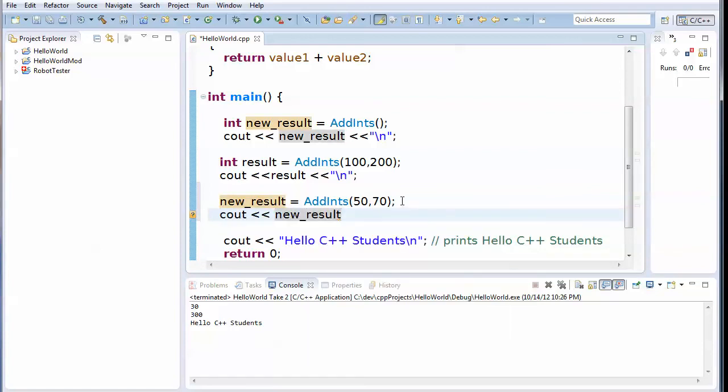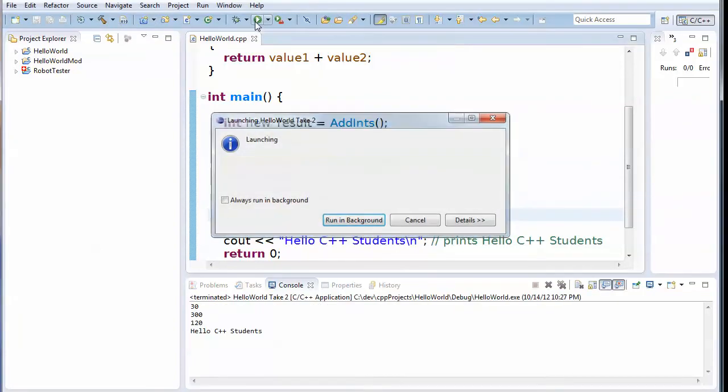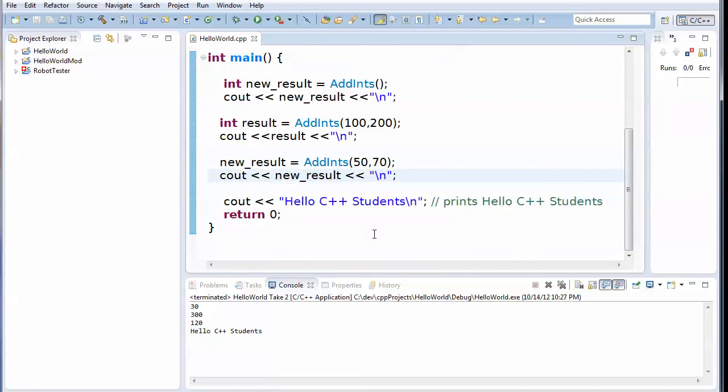New result, and when you do that control space trick and it finds more than one result, which is what just happened, it gives you a list and asks you to pick which one you want. And then let's put our new line character in. Let's build that, and let's run, and there you go. You get the 30, the 300, and the 120. So we put a new value into new result. Okay, so that was the main intent of the first class.